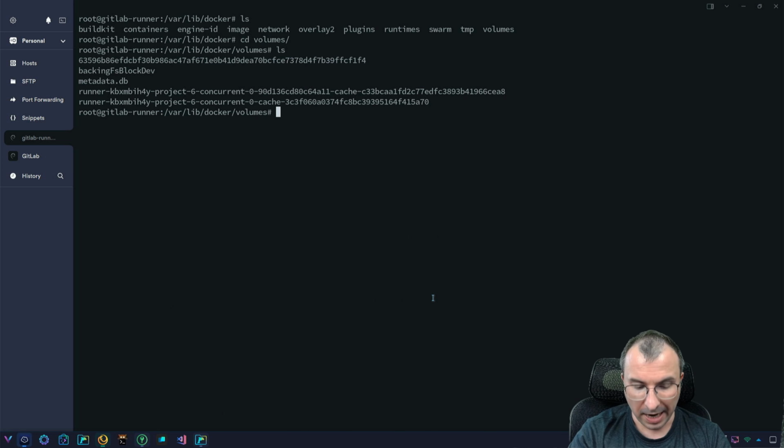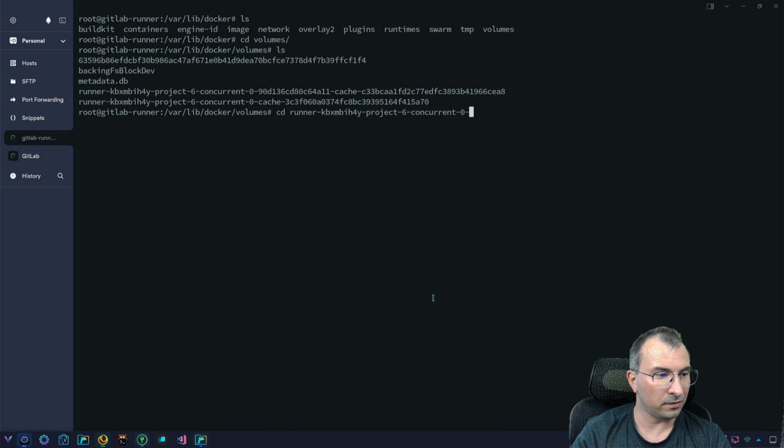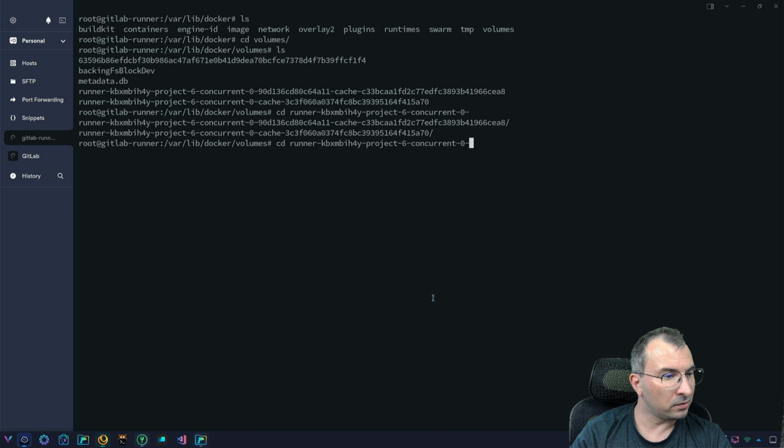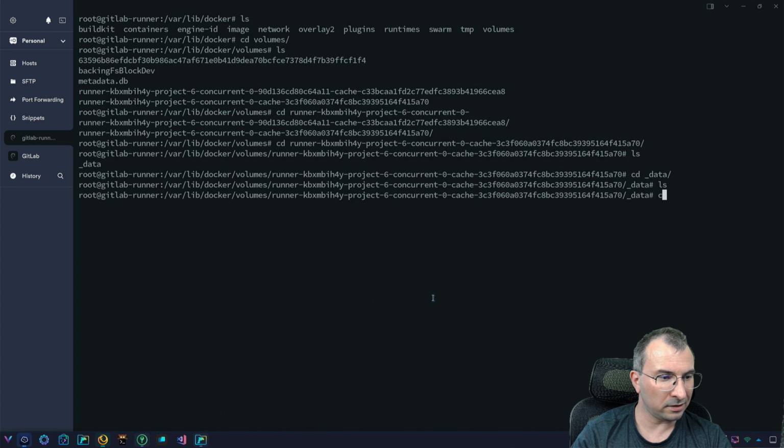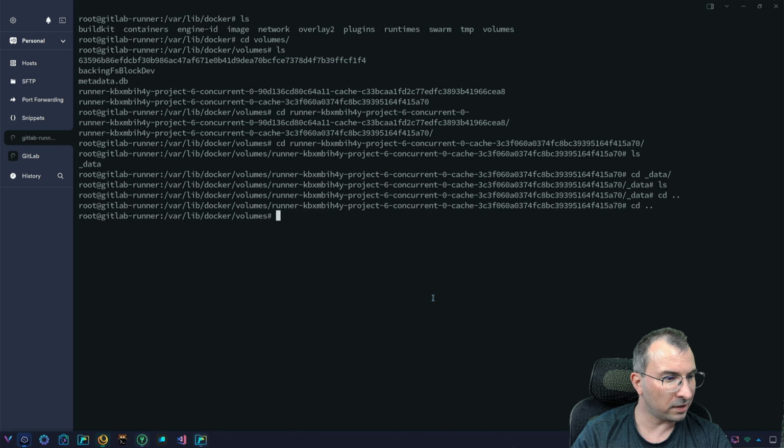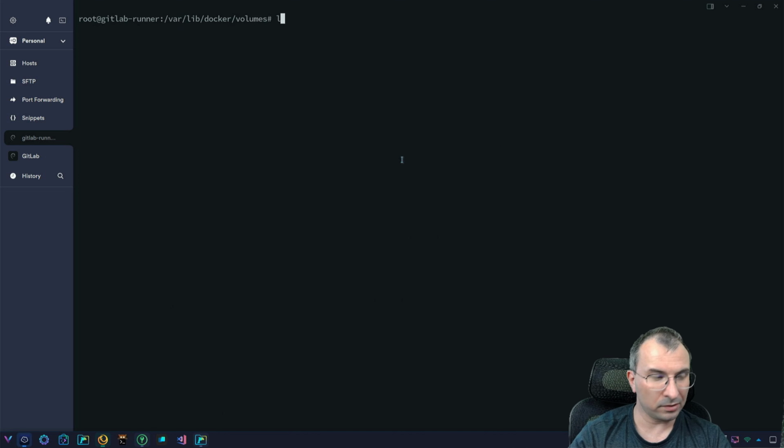And yeah, so now if you try to display the content, we can go into the runner and try to use the cache one, at least the content. Inside there is something like data. Let's go into data and list the content, and it's empty, right? So we will get rid of this cache, and now we will try to list it.